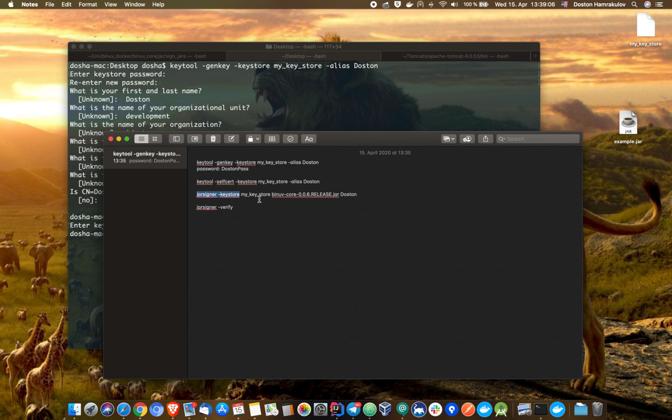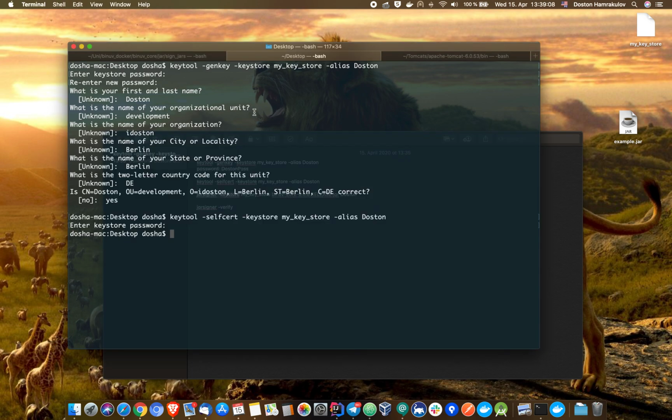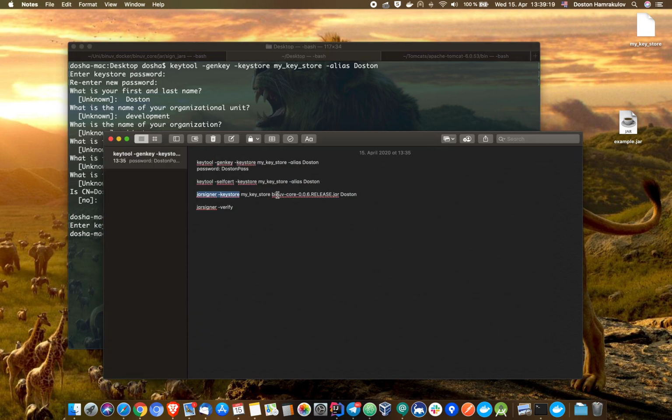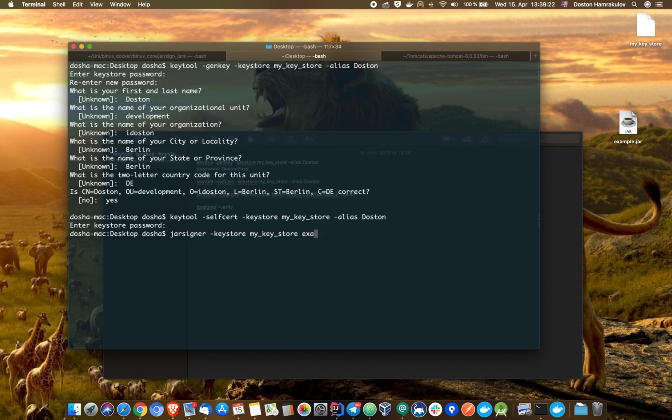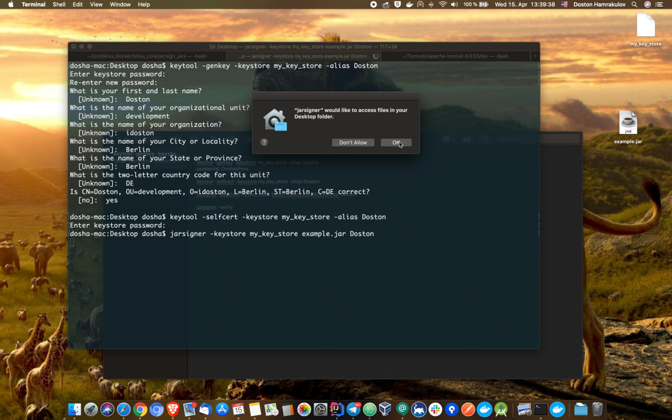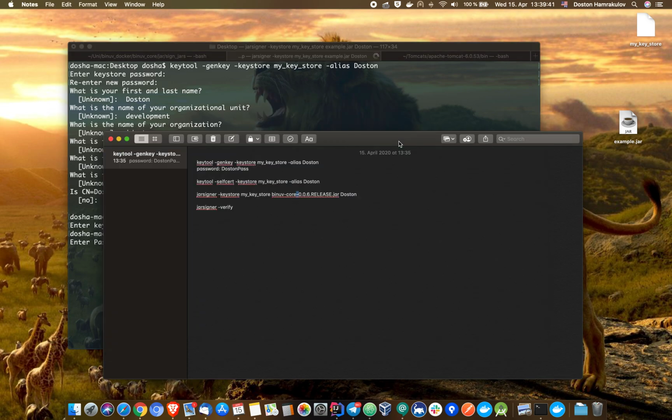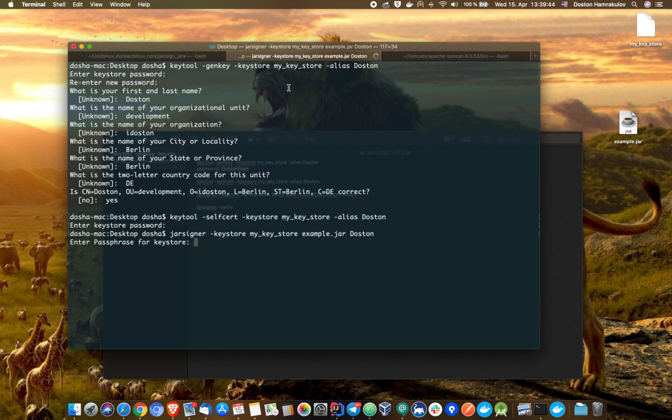Now I will sign my jar file. So this is the command. My keystore was this one and my alias name is this one, but we also need to put the file name. The file name is example.jar and the alias name. So this is the keystore, and this is the jar file, and this is the name of the alias which we have given to the corresponding keystore. Okay, so it asks me to enter my password.